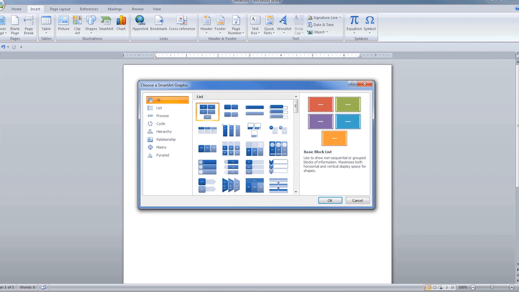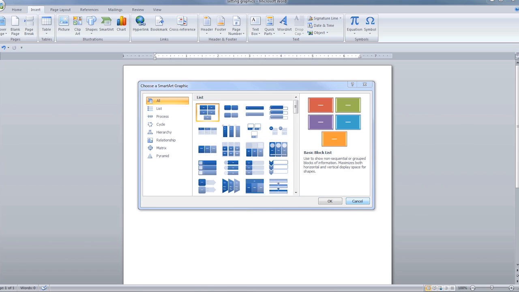You'll get a pop-up that's titled Choose a Smart Art Graphic. Then on the left-hand side, there's a list. All is the word that's at the top. And below All, you'll see List, Process, Cycle, Hierarchy, Relationship, Matrix, and Pyramid. The Smart Art graphic you choose will depend on your narrative. As you can see, there are many choices, and I can't show you all of them. I'm going to show you 4 possibilities, much like I did when we planned for character.